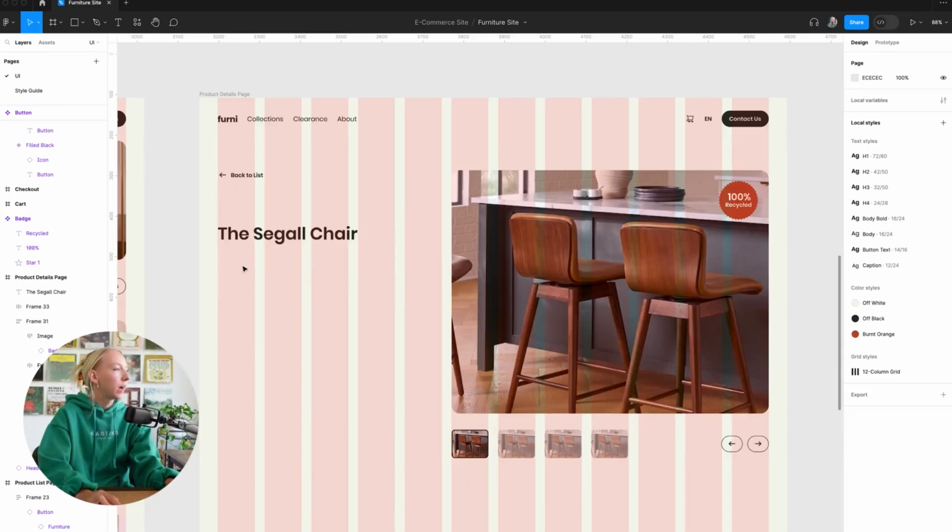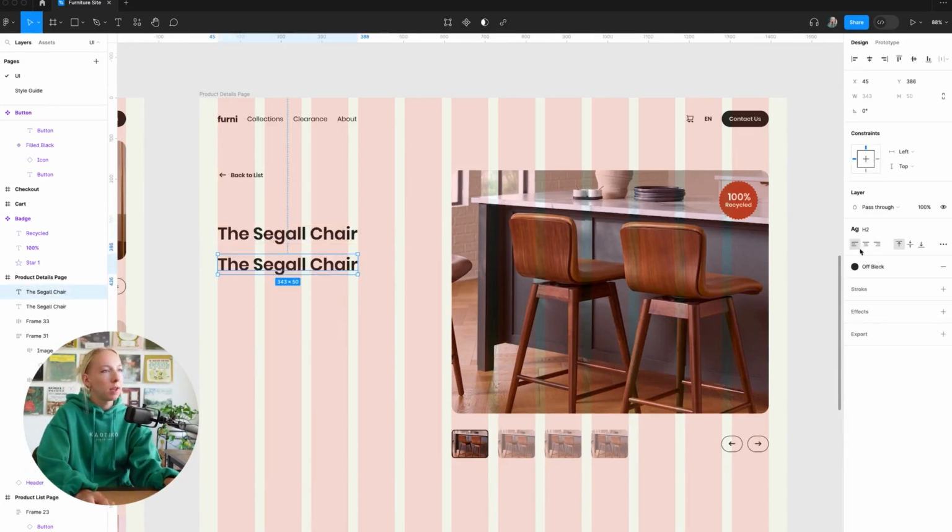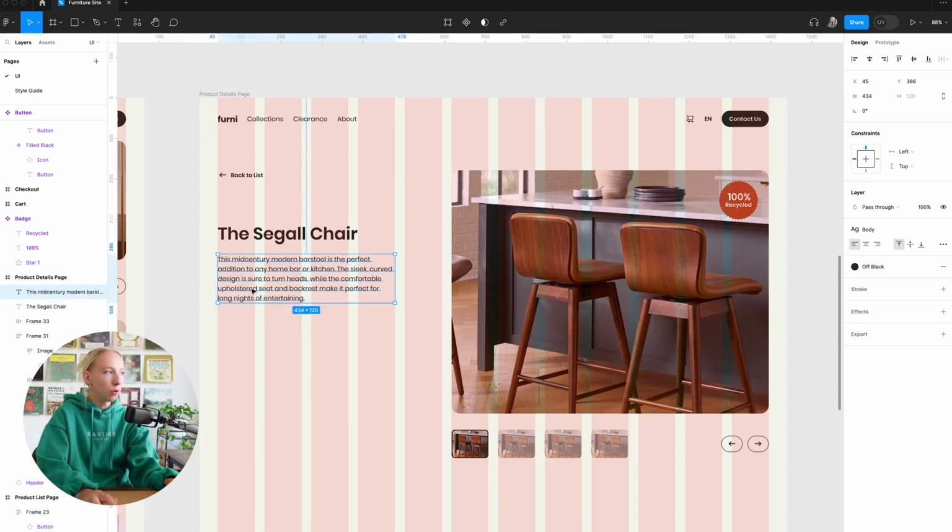Okay, so now we're going to need a description. So I'm just going to copy this. We'll make it the body. And then let's do 4 columns for this. And then I'm just pasting in some text that I grabbed from Google Bard.